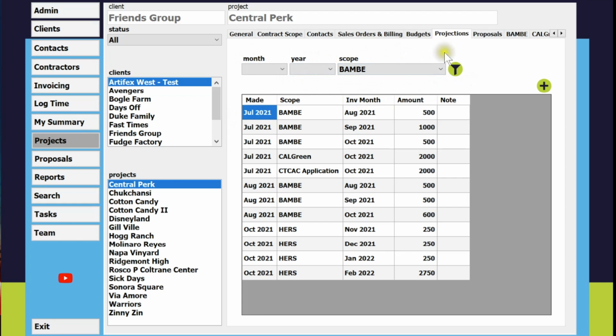Up top is a filter, and down low is all of the projections made until you start using the filter. The filter is for when the projections were made. So you're filtering by this column, not this column. But before we get to the filter, let's add some projections.